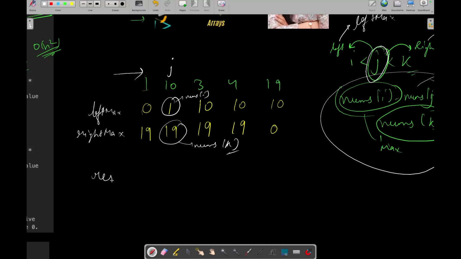Let's say initially our result is 0, and now we are at 1. So what we can do, left max, which is 0, minus nums of j, which is 1, multiplied by 19. So it will give you a negative value, so let's keep it as 0 only. Now we are at this index, so left max 1 minus nums of j into right max, it means nums of k. It will still give you a negative value, so let's keep it as 0 only.